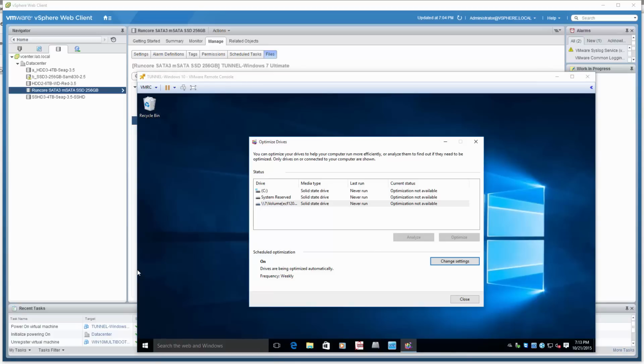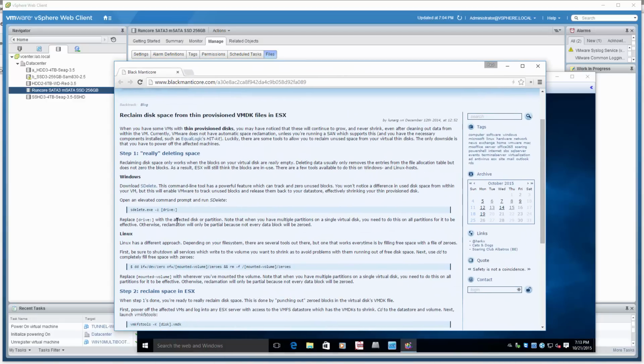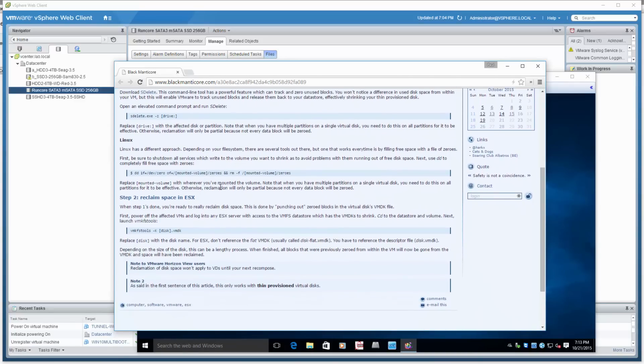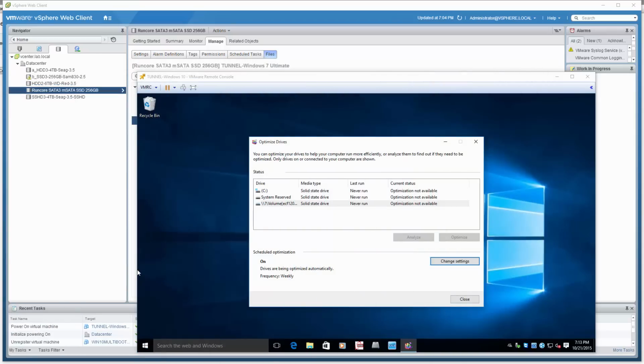This article I'm about to show you helps explain or summarize what I just said. So on Windows, you can use something called sdelete. Then when that's done, you can try to reclaim space with VMFS tools. So let me go ahead and show you that.